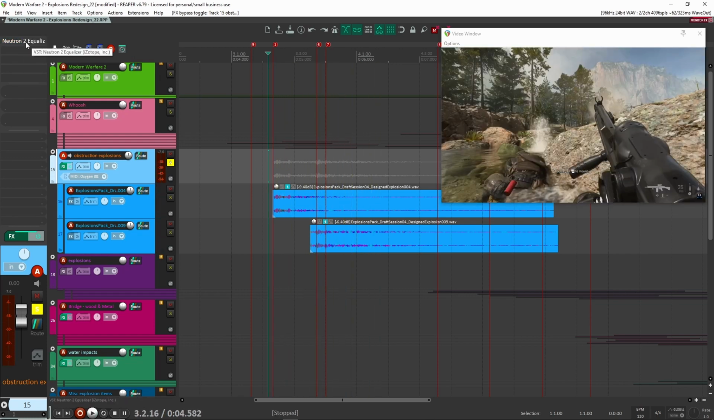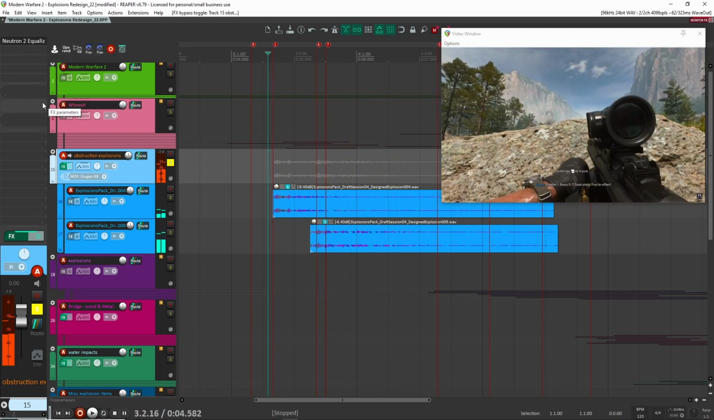Sounds okay, but again, you're not getting that feel of obstruction like you're behind a rock. But with it, it's just some light detail here.